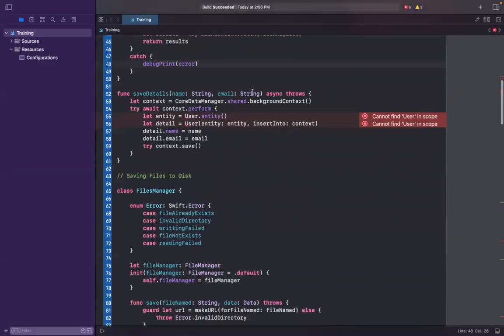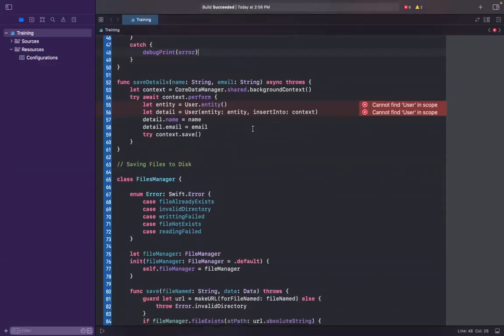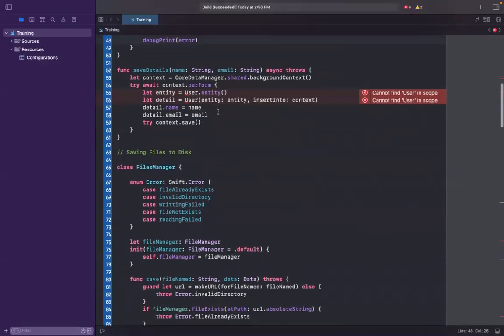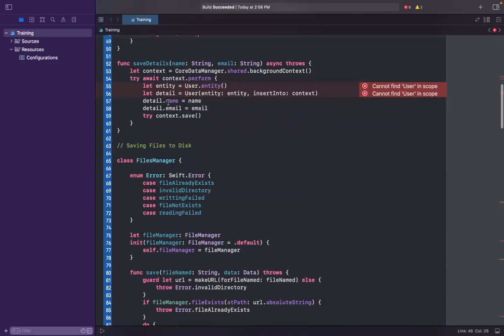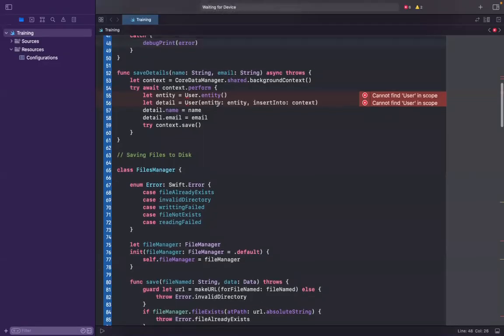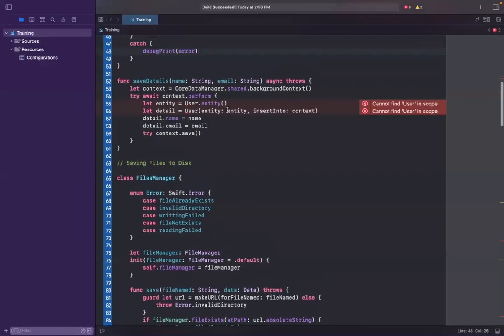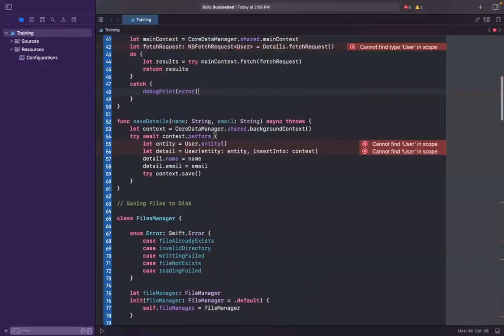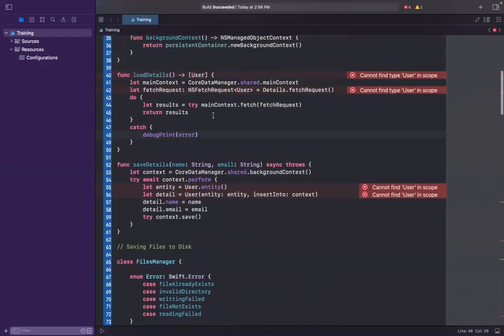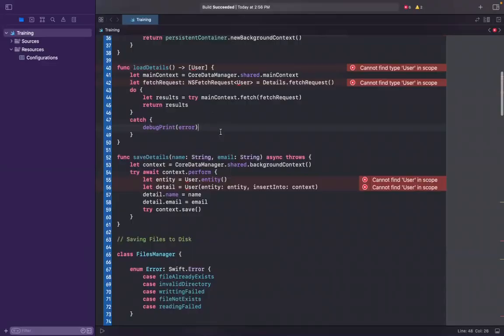And similarly, to save data, we have the User entity as I mentioned already. We have to get that user entity programmatically and set some values for it. We are setting the name of that user and the email of that user, and now we are saving that user in Core Data by using the context in a background manner. So here we are saving the user's data in Core Data. These are some basic operations that we can perform in Core Data.